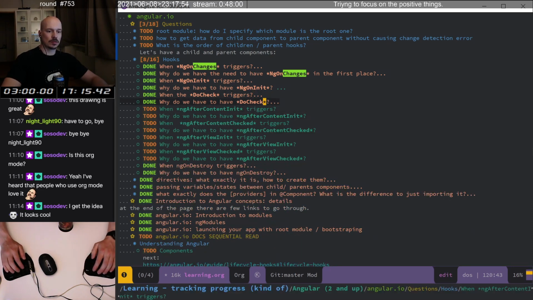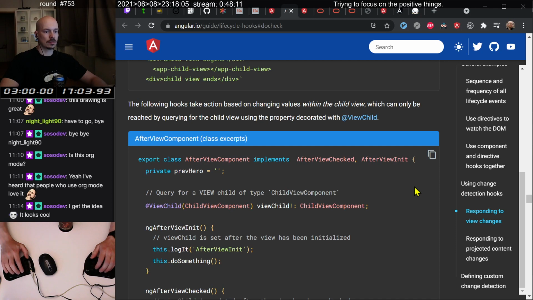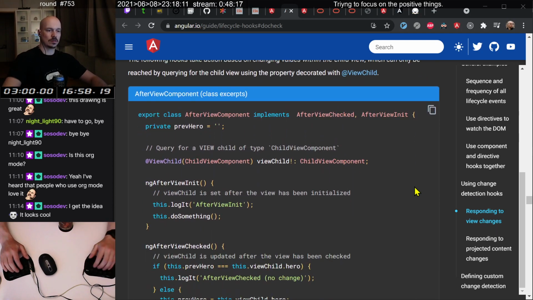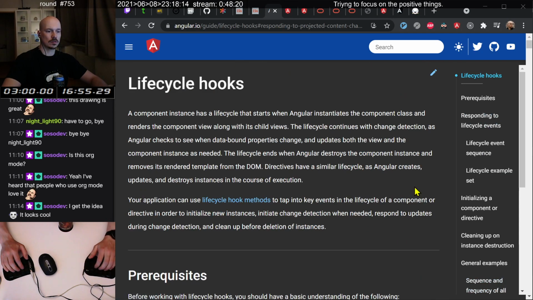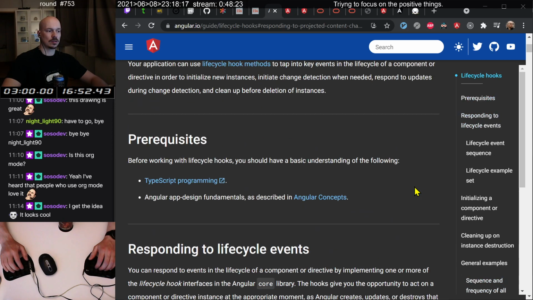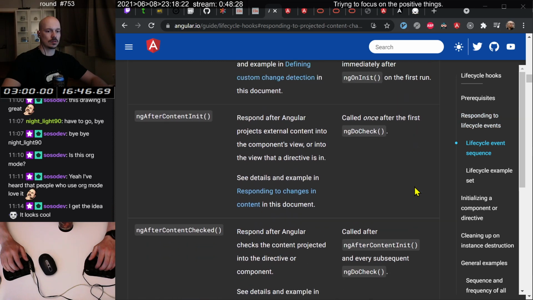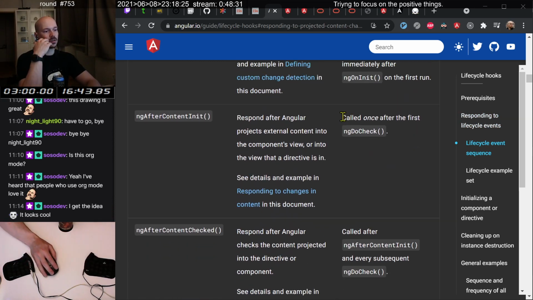So we have the DoCheck. What is next? So we have AfterContentInit, AfterViewChecked and AfterViewInit. So, at the beginning, what did they say? Here, ngOnChanges, AfterContentInit: called once after the first ngDoCheck. Respond after Angular projects external content into the component's view.